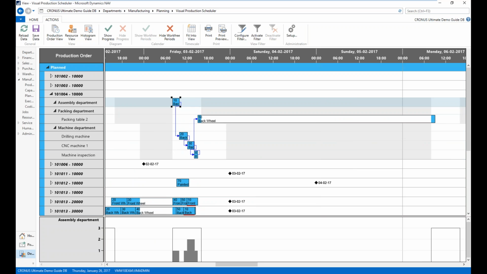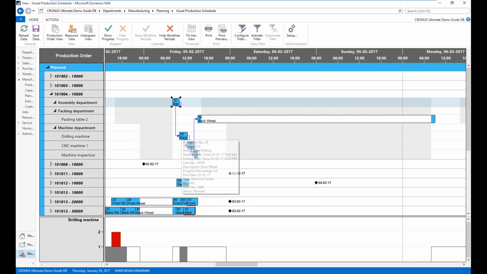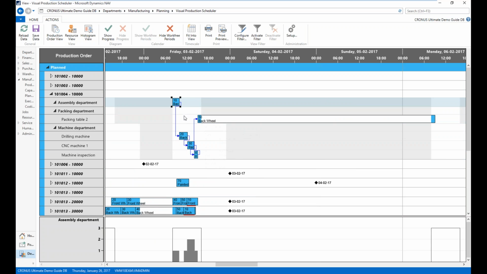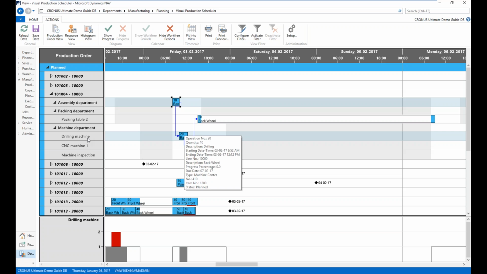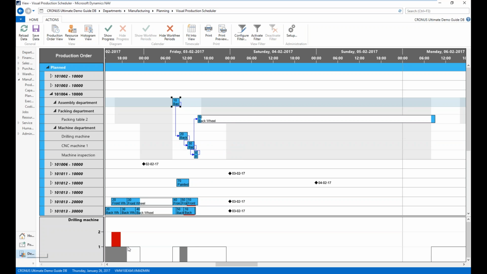So I'm not only showing when this operation 10 is beginning and ending, then it goes to operation 20, 30, 40, 50, but I'm also showing at the bottom of the screen, for example, the total capacity on the work or machine center where this is taking place. So in this case, I'm at the drilling machine.